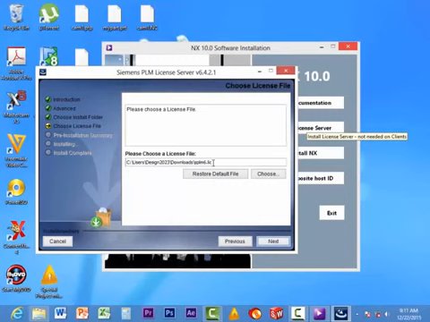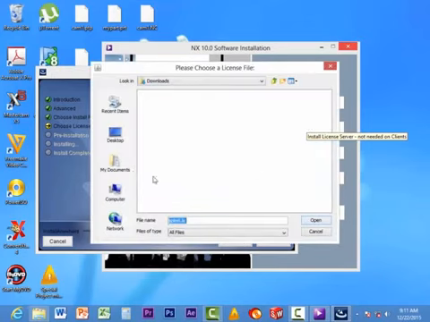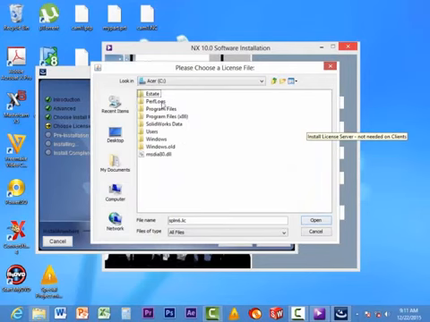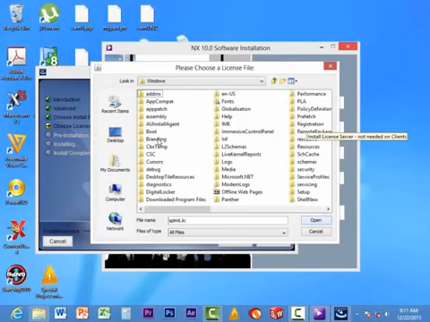It's asking us for the SPLM6 licensing file. Now it wants to know where that file is. This path here is pointing to the downloads folder, and that is certainly not where it is. So I must now tell the system where it is. I click choose, and then I go to my computer, to the hard drive, the C drive, and then to Windows. Remember, that's where I put it, Windows.